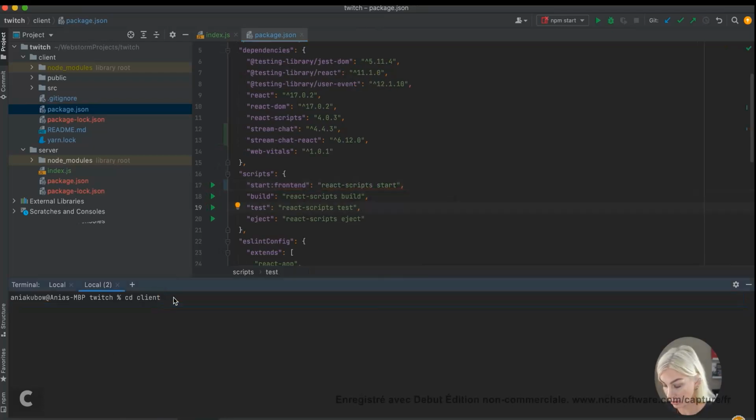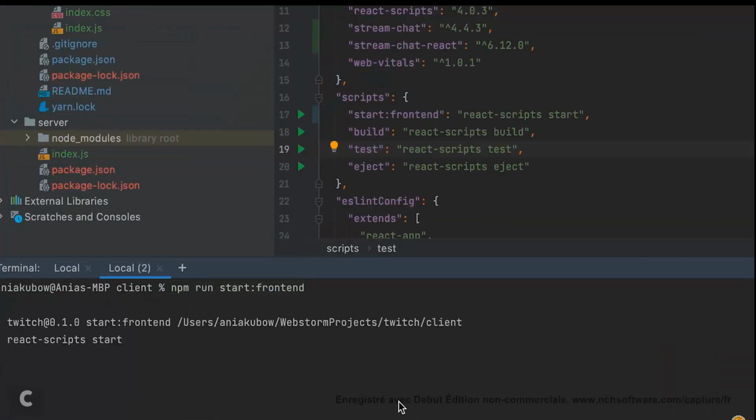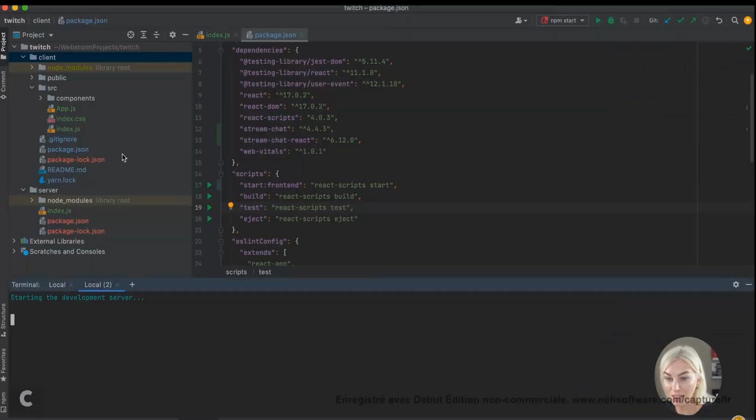So now let's go into the client and let's do npm run start front, spell it right, start frontend, and click enter. And that will spin up our app again. Okay, so there we go, that's spinning up our app again.